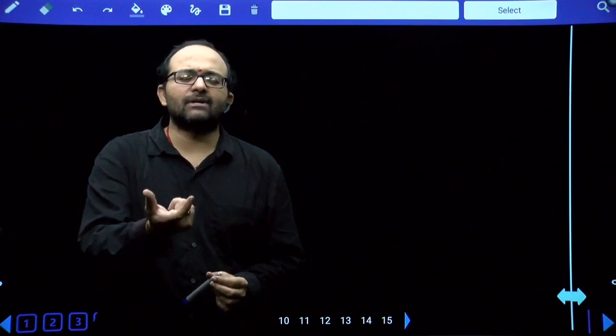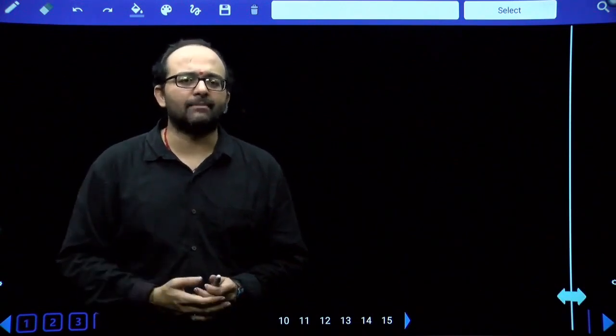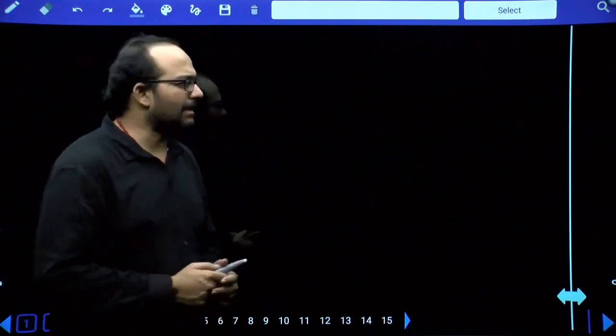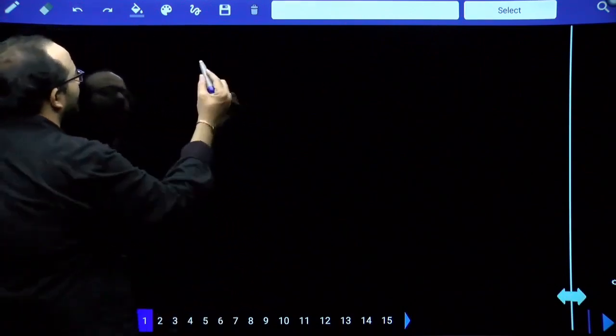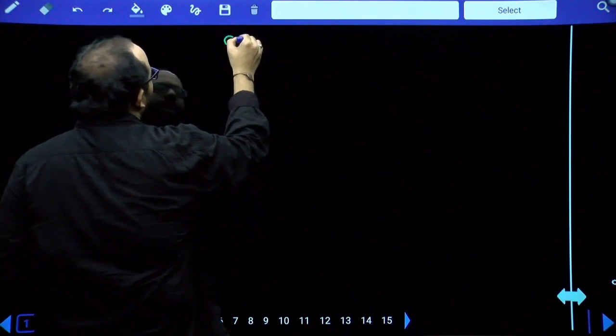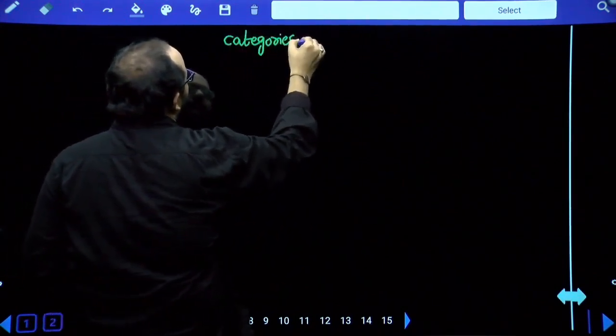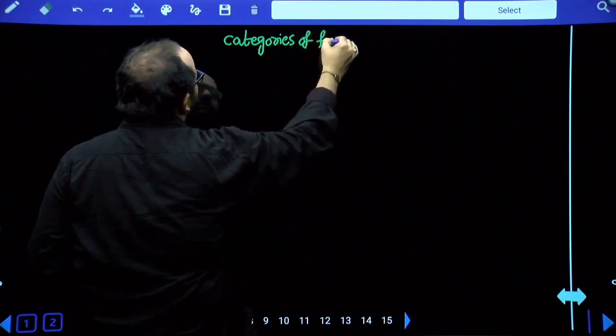We can also use the word arguments in place of parameters. So let me classify the categories of functions here.